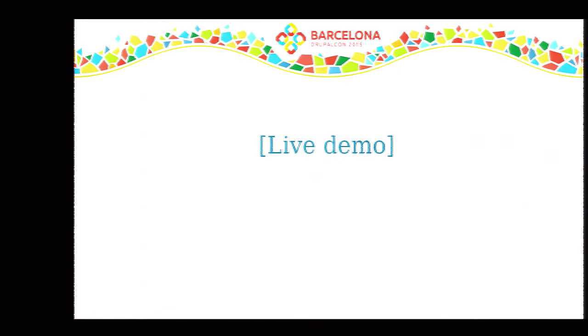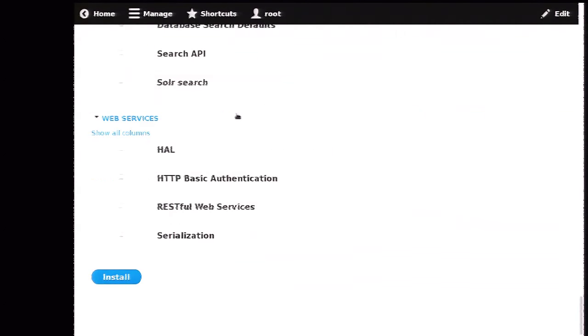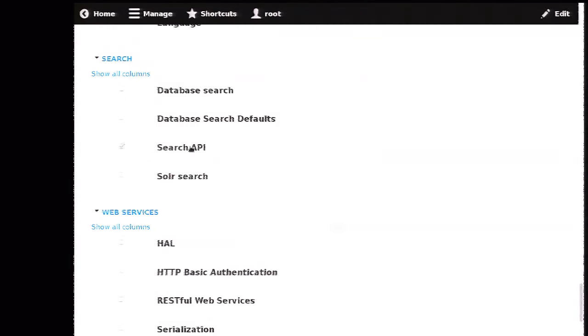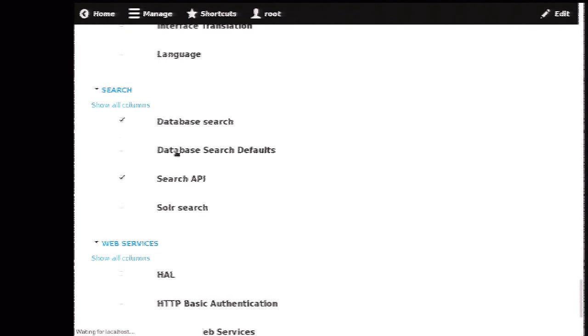And yeah, so with this short introduction out of the way, let's start right away with the demo. Is this large enough for everyone to see? Okay, I guess so. So we'll just, as usually, go to the extend page and there enable the Search API and database search modules. As you see, there's also now a database search defaults module, which was implemented a few months ago, which allows you to easily have a full setup with index, server, and a view available without having to configure all this stuff by yourself.